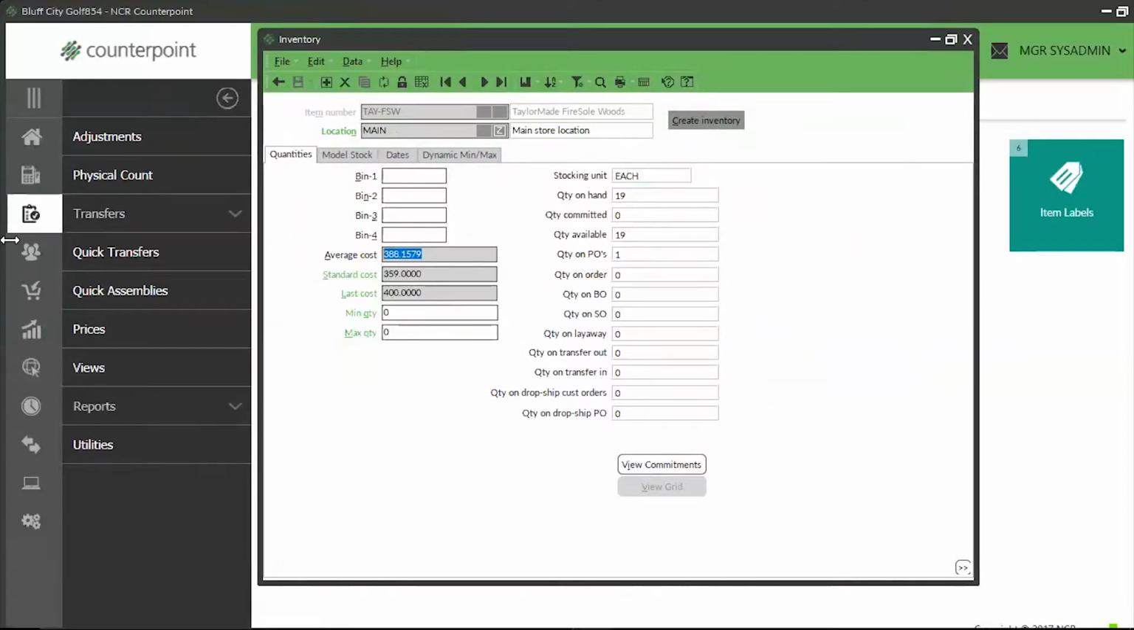Purchasing adjustments, a great way to fix cost or add miscellaneous charges to a posted receiver.